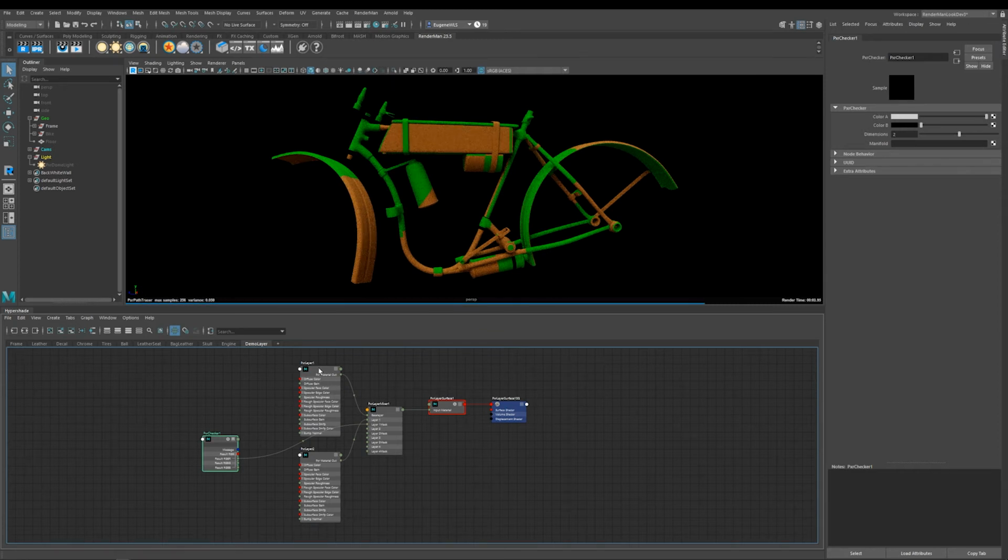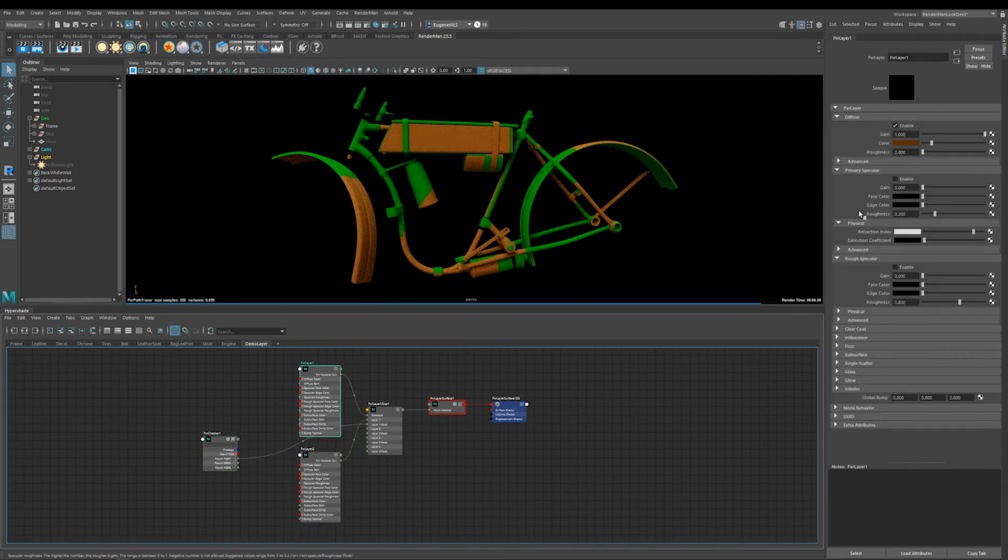Now, if I select my layer 1, and I activate my primary specular, and I increase the gain, and I increase the edge color, and if I also increase the face color, so now what you can start to see is that what we've added is we've added some primary specular, but only to our orange base material.